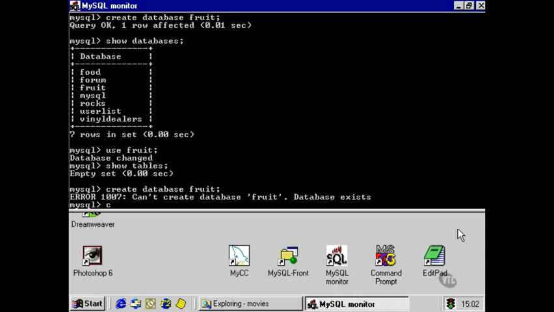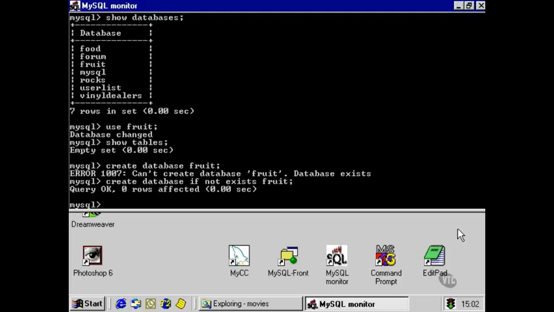So there's an extra little piece of syntax we can use. Create database if not exists fruit. And that query, when we enter it, does not produce an error message, and therefore MySQL says the query is okay. But if we look closely at the line, we'll see that 0 rows were affected. And what that means is our query, although it didn't produce an error message, did precisely nothing.